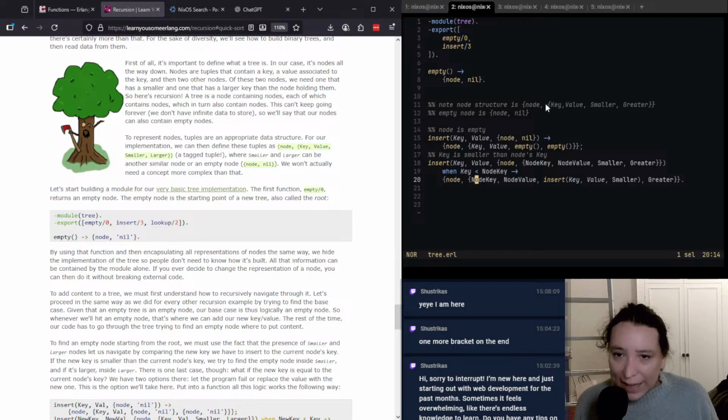So the structure of a node is node. This is just a tag, it's an atom. And then this tuple, so we have our key, our value. Then this is going to be smaller, but we've inserted our key value into smaller. And then we keep the same greater.